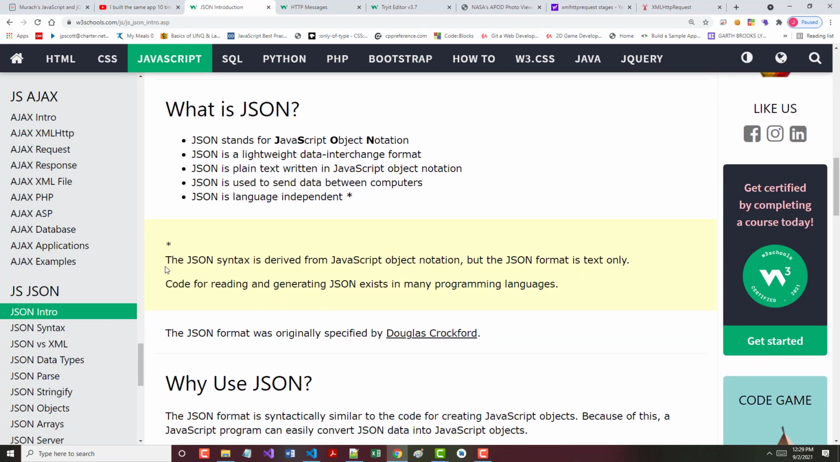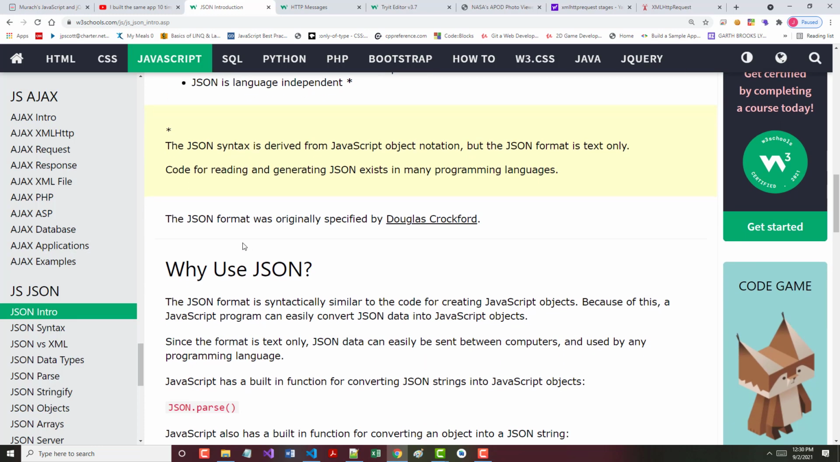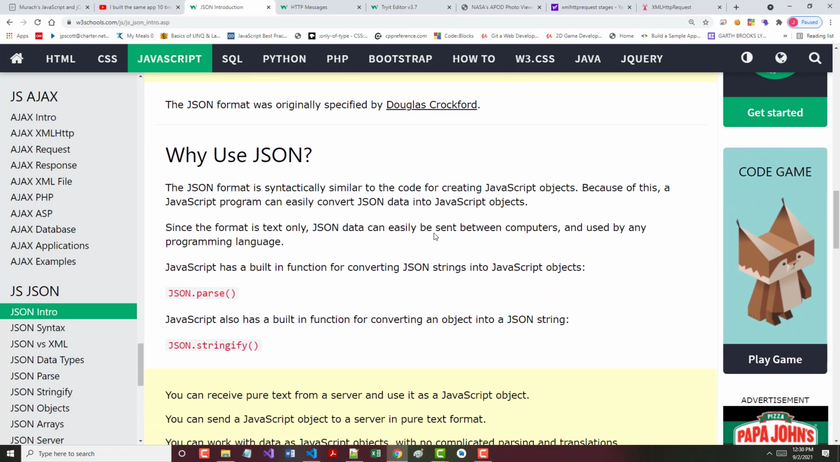So you can read this yourselves. I already told you what it stood for. All right? It's considered to be a much easier way of working with data than is XML. It says it was originally specified by Douglas Crockford. He's even got books on this stuff. Right? So, as it says, it's syntactically similar to the code for creating objects. So JSON is very similar to JavaScript, to just object-oriented JavaScript.